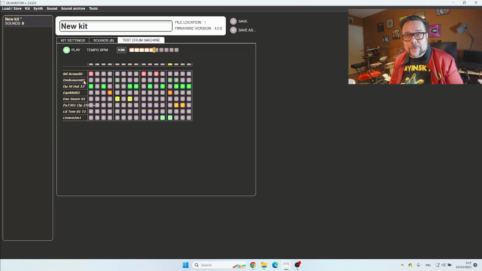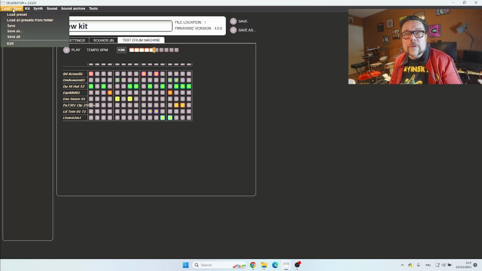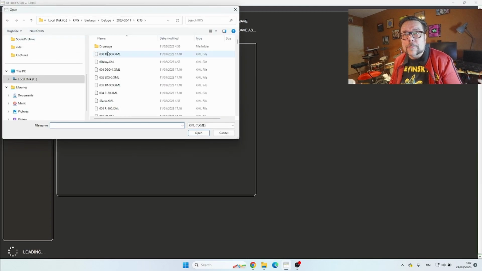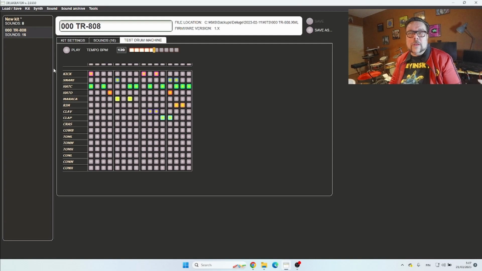Test and groove to your kit. And of course, if you load another kit, just load a preset, the good old 808. Pattern actually persists. It's available here also. And you can change back.